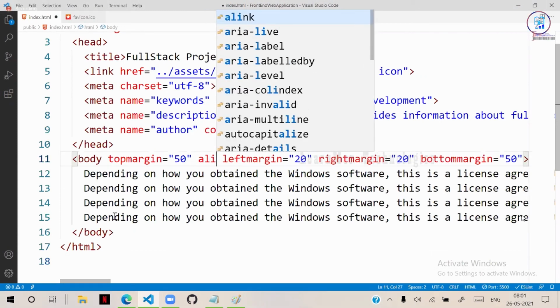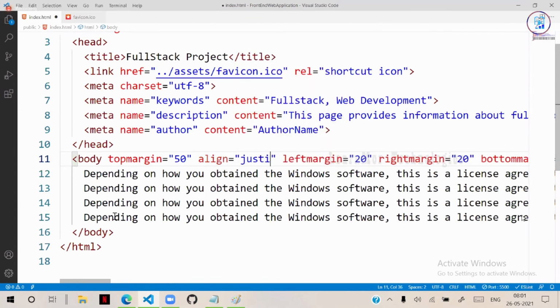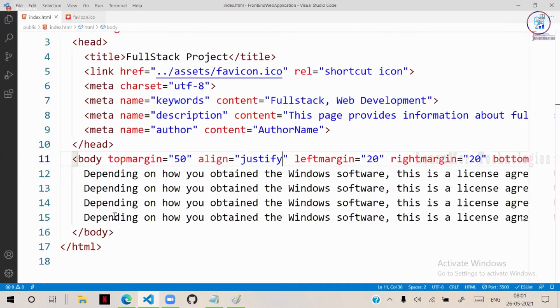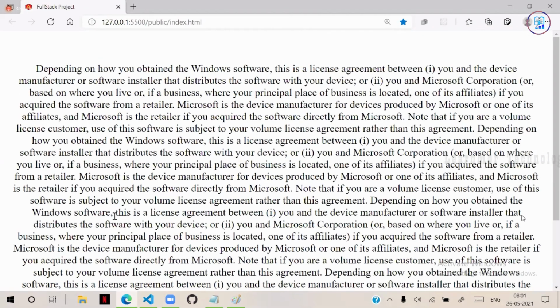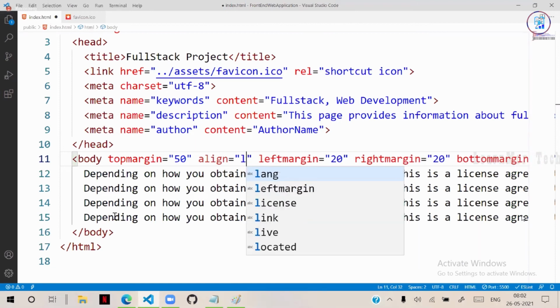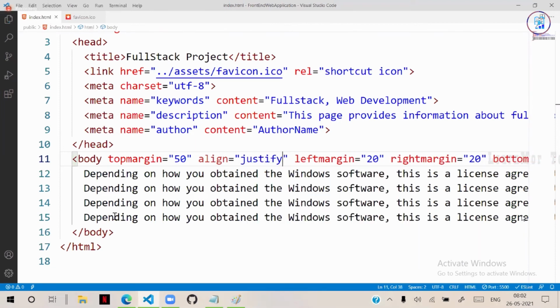So align is equal to justify. Justify will keep the alignment justified, and exact space will be used to fit the left and right margins correctly. You can use alignments like center, which keeps all the content center aligned. You can keep the alignment as left or right. By default, it is left. So you say justify, and it will keep the left and right margins in a proper way.